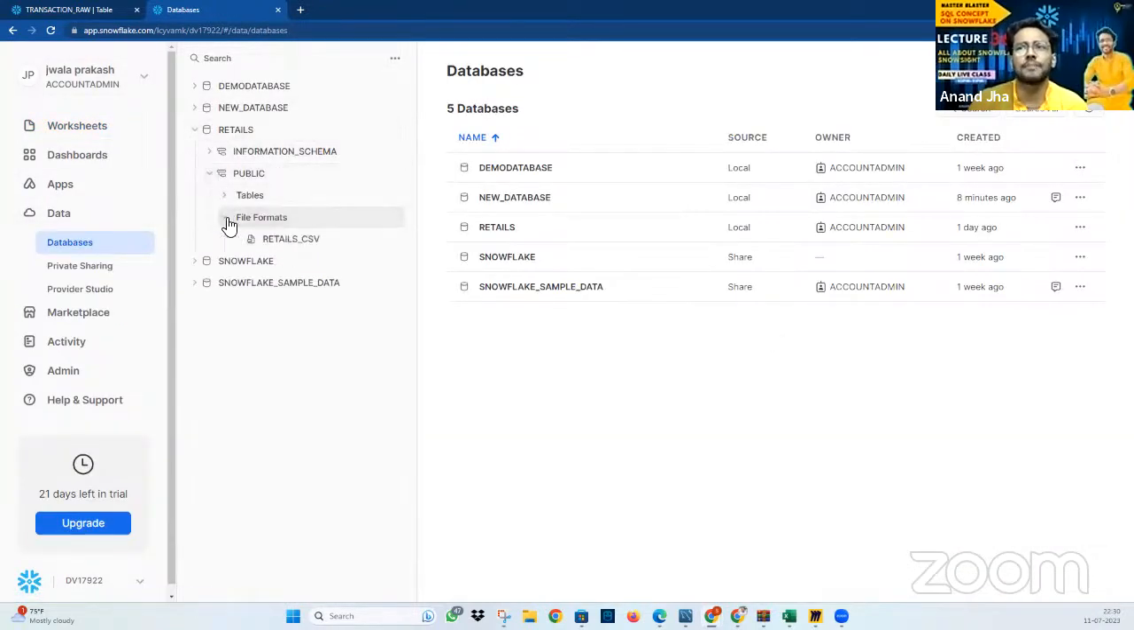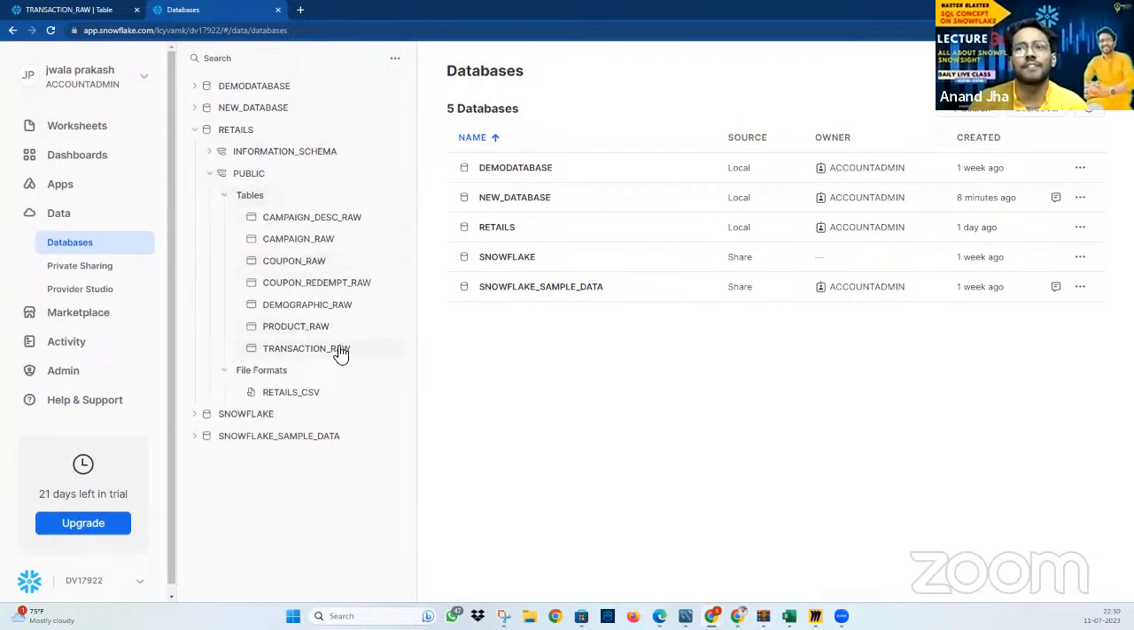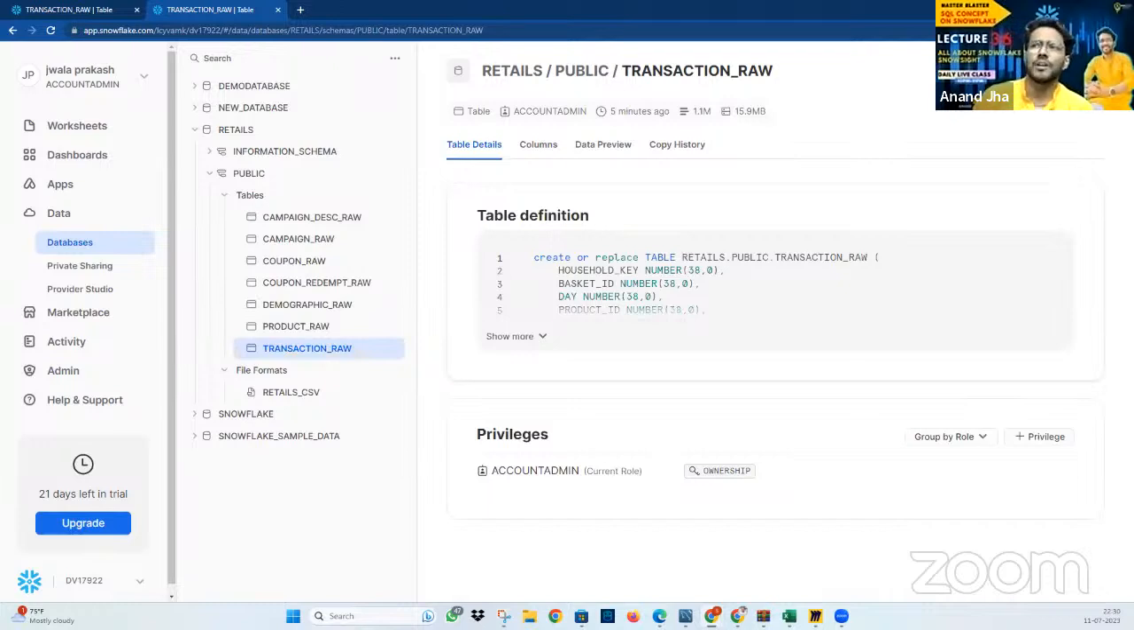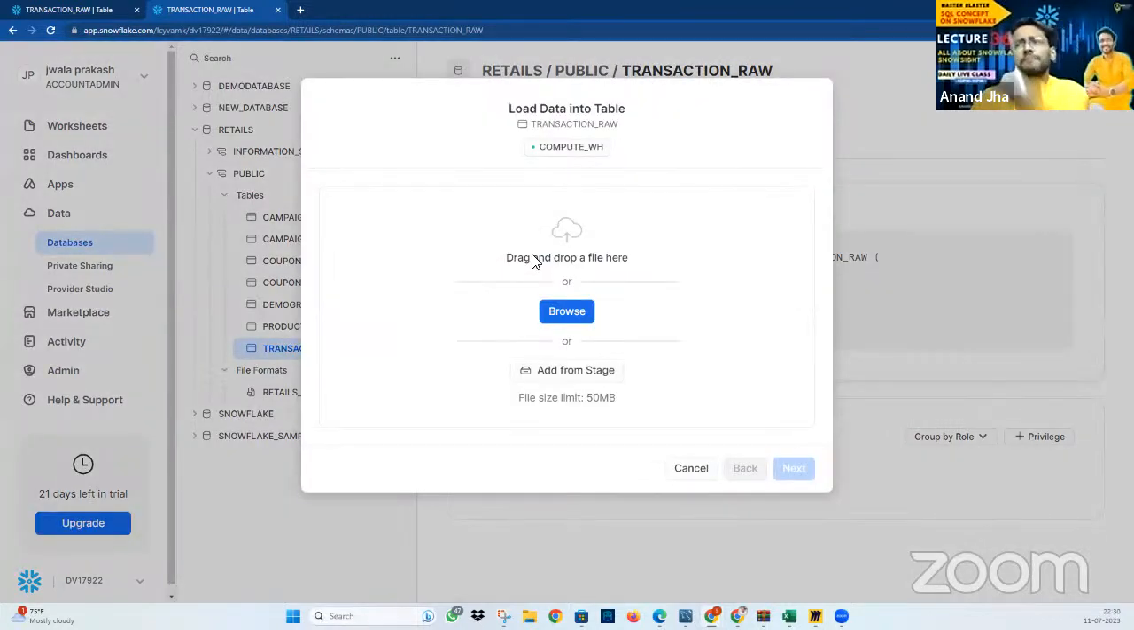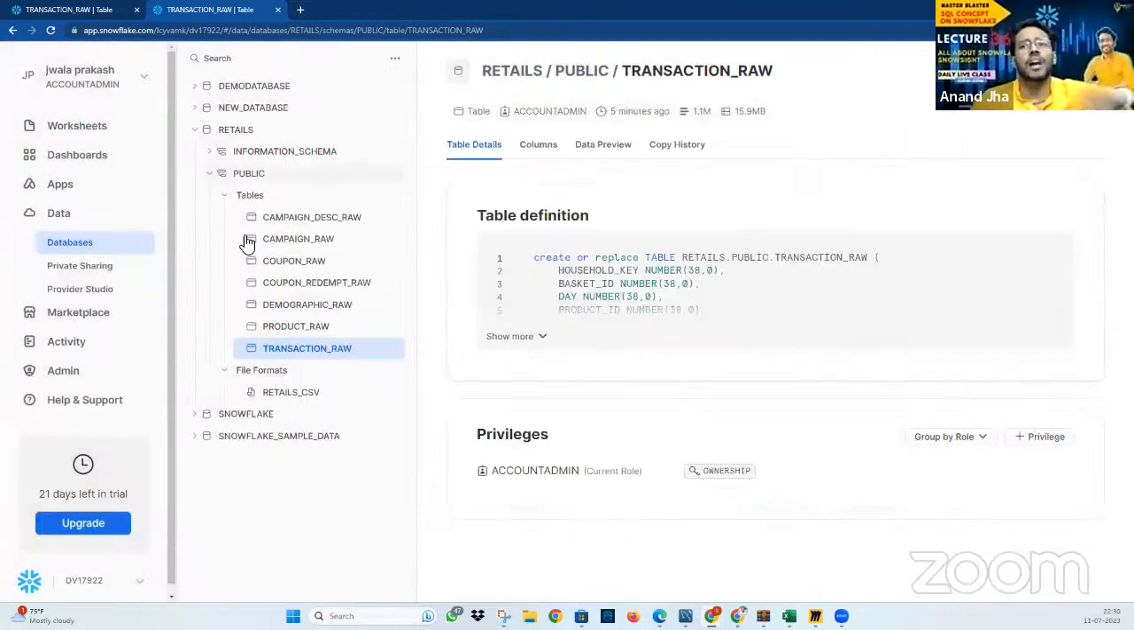I will see all the tables here, file format, whatever I can upload from here also. Transaction row, I can upload from here also. Here also the load data option is present. The same interface will come. Either you open it from there or you open it here, both are one and the same.